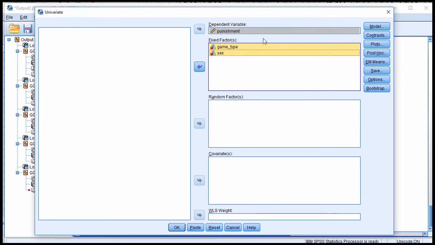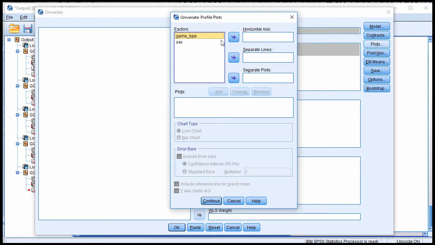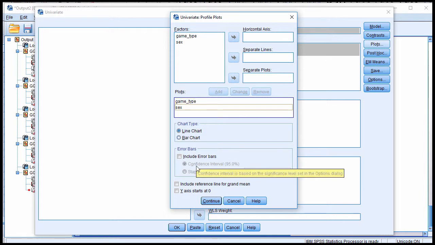So you end up doing the 2x2 factorial ANOVA, and then click on plots and put game type into the horizontal axis and add. That's going to create a chart for the game type main effect, and sex goes in there. And these are going to be based on the estimated marginal means. They're not going to be based on the descriptive statistics means.